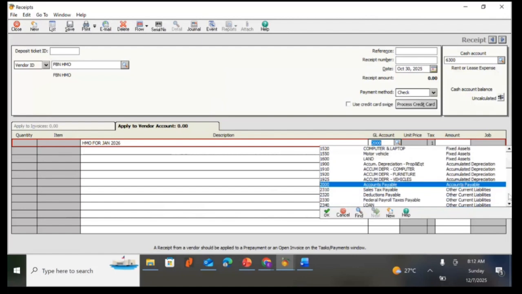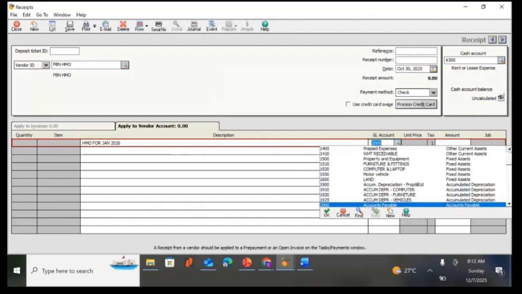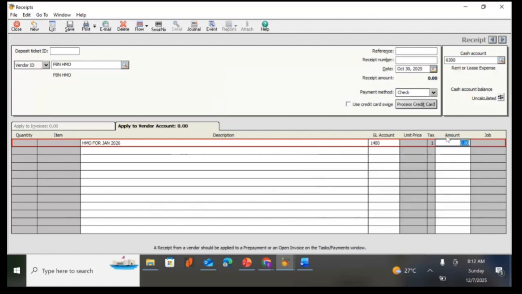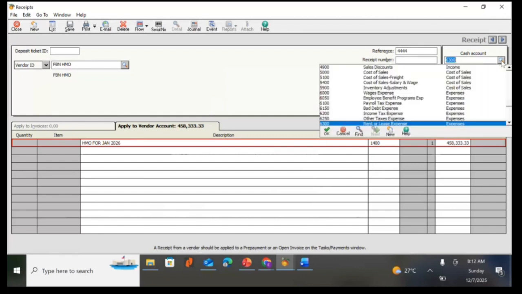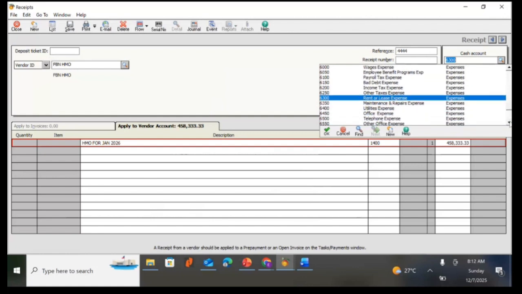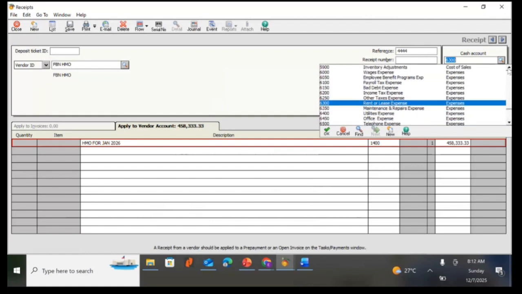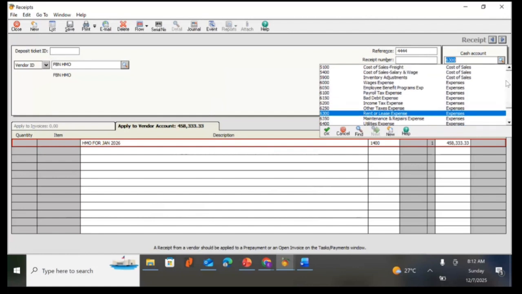Now, what are you going to choose here? I said you will choose prepaid expenses, and it's 458,333.33. Put any reference number here. Now, here is no longer going to be rent or lease expense. You will choose something like medical or health benefits. Let's check. Do we have anything of such? If we don't have, we need to go and create.